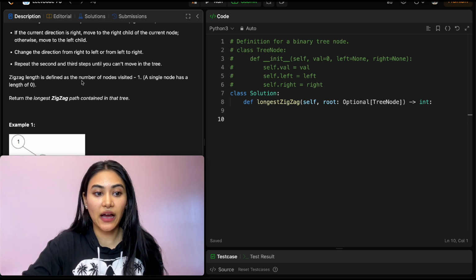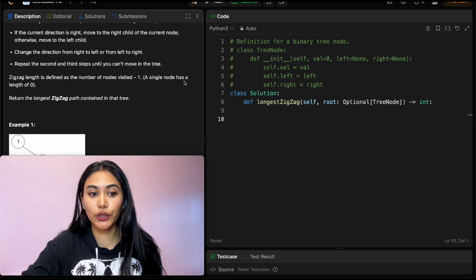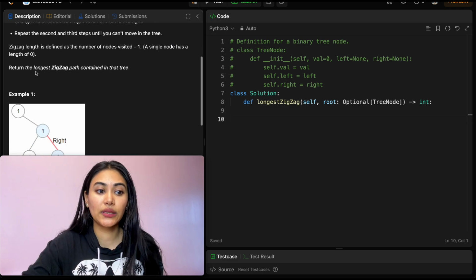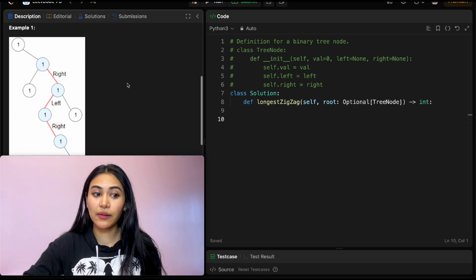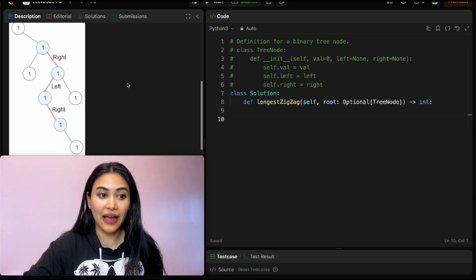Zigzag length is defined as the number of nodes visited minus 1. A single node has a length of 0. Return the longest zigzag path contained in that tree. Now, example 1, what is the longest zigzag path in this example?